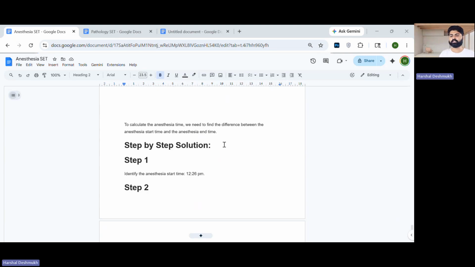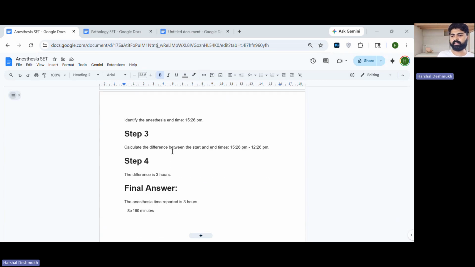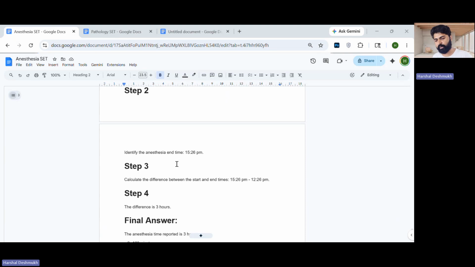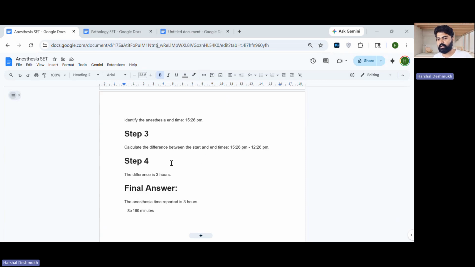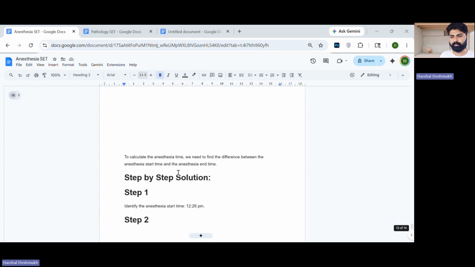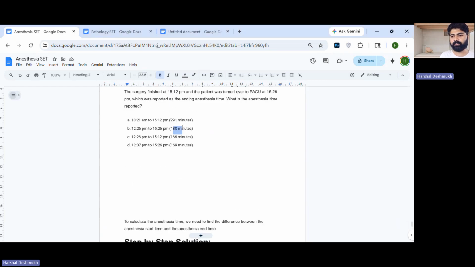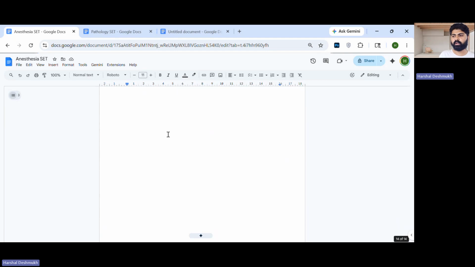All right. So the answer for this is to calculate anesthesia time. We need to find the difference between anesthesia start and end time. The anesthesia start time is 12:26 p.m. and the end time is 15:26, that is 3:26 p.m. So the difference between these two times is 3 hours, and the anesthesia time reported is 3 hours, that is 180 minutes. So the correct answer here is B, that is 180 minutes. All right.